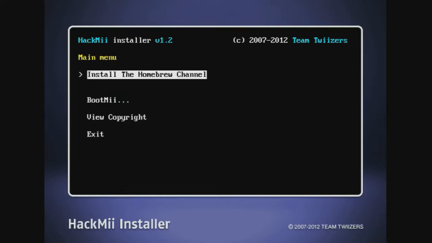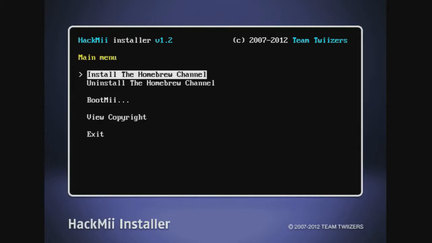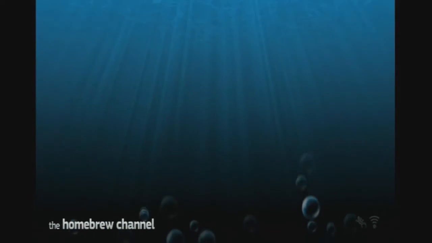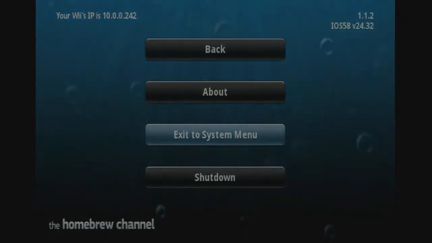So for this, you just press continue, go up to install homebrew channel. Yes, continue, and success, continue. And then we don't need to worry about the boot me, so just exit. And there you go, and it should bring you right to the homebrew channel. And since our SD card doesn't have any files on it yet, there's not going to be anything here, so let's exit the system menu.